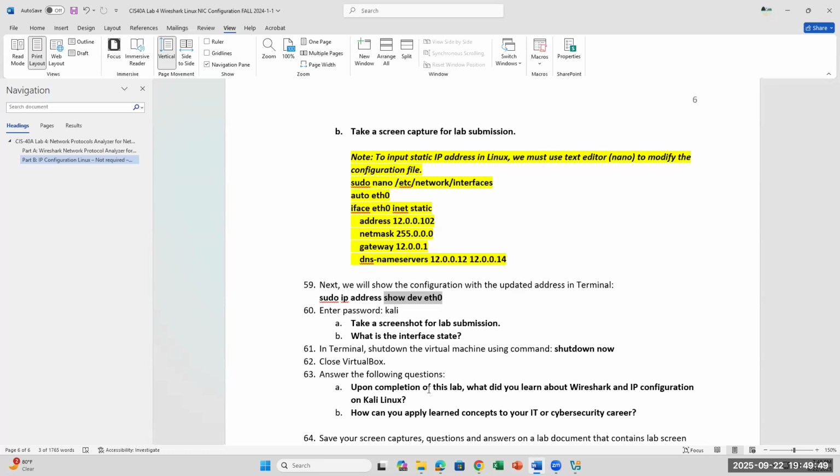And then how is that related to your career? Tell me, how is this going to be for your job? You might want to do IT work, or you want to go into cybersecurity. You would use Wireshark to monitor your network or look at potential attacks or malware, etc.